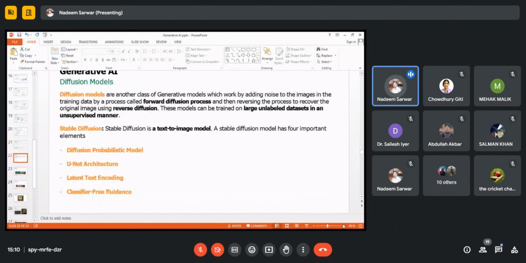And what is the diffusion model? Diffusion models are another class of generative models which work by adding noise to the images in the training data by a process called the forward diffusion process, and then reversing the process to recover the original images using reverse diffusion. These models can be trained on large unlabeled data sets in an unsupervised manner. And stable diffusion is a text to image model.